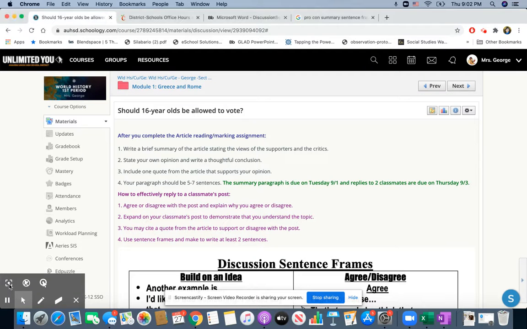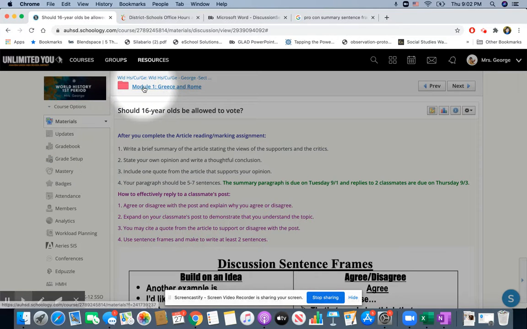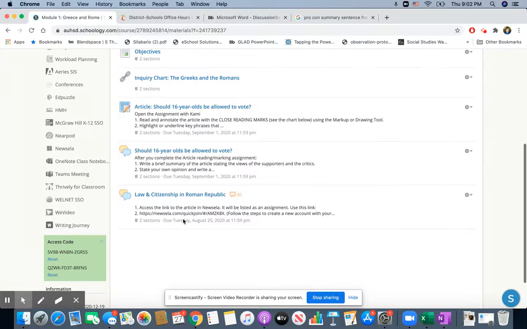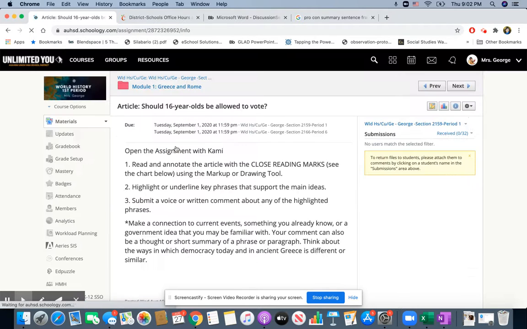Hello, students. I want to go ahead and explain how this new article response will work. So, you should see in Module 1 there is going to be an article. And so I'm scrolling down, and the article is called Should 16-Year-Olds Be Allowed to Vote?